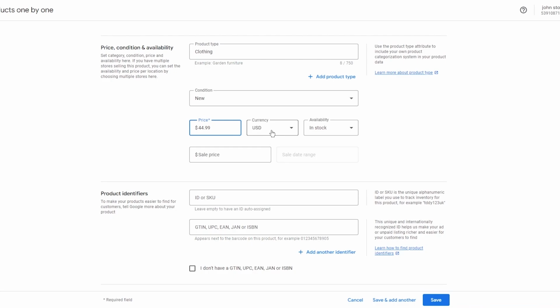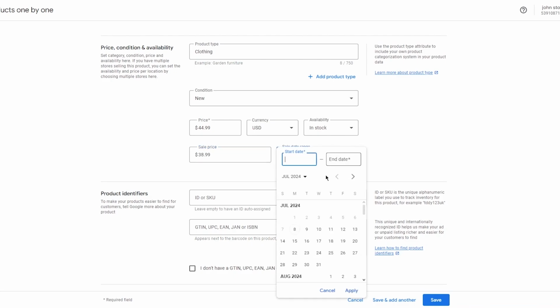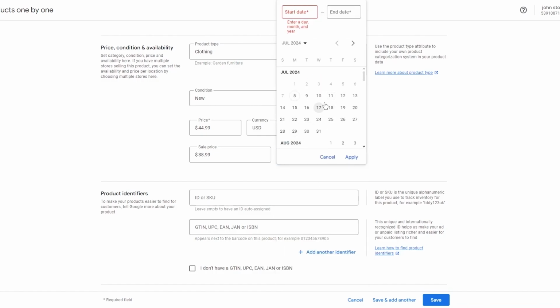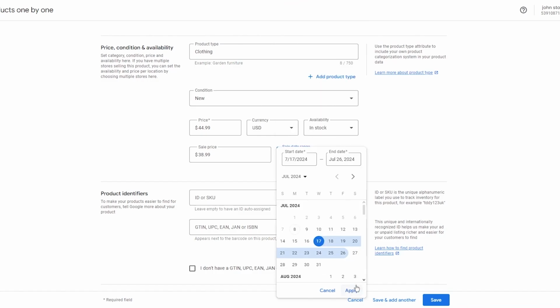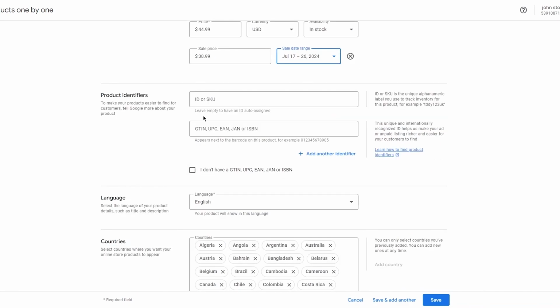Then once you go ahead with that, here it's going to ask you your currency. Then we have availability in stock as well. So I'm going to go with in stock. Sales price, let's go with 38.99. Okay. Select a date range. Let's say I'm going to go from the 17th to the 26th. So this is the sales range.